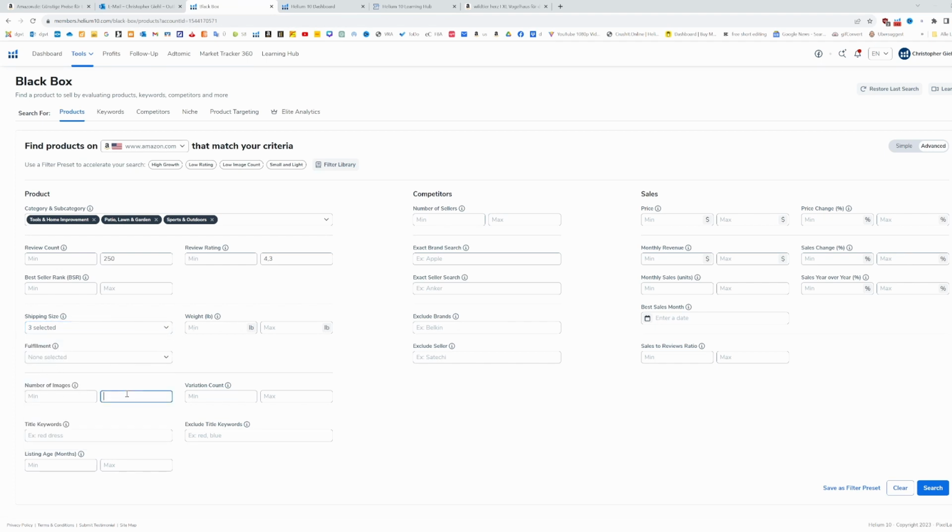And maybe number of images, we can search for a product that has max 6 images, and variation count. Also, we'd like to target products that have maximum 2 variations. We pick this because we want to search for products where we don't need an investment of 50,000 for the first order. And regarding the number of sellers, we'd like to pick a category where we have only a certain amount of sellers. So let's say 5 here.